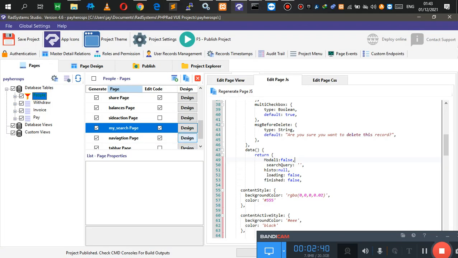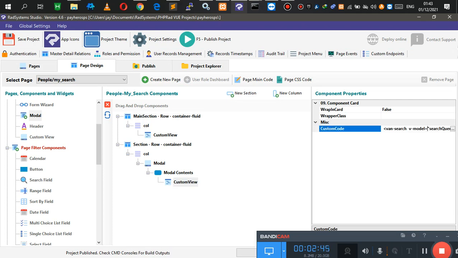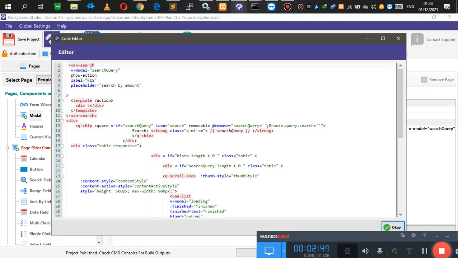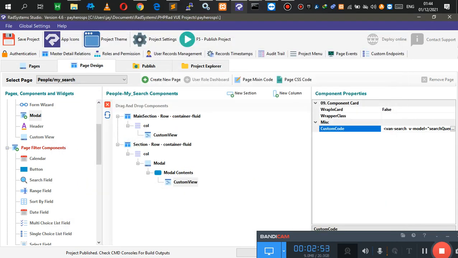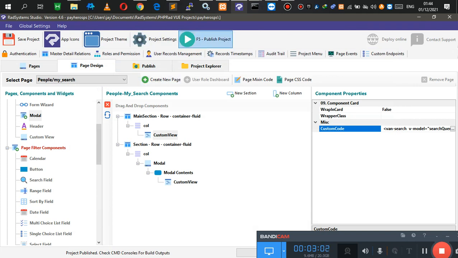Let's go to my page design now and go to this custom view. I want to take this vsearch. This is a component that we want to animate in and out. So you're just going to pick it and put it somewhere at the top in our custom view. Put it there, and that is what you will want to animate. So you can publish the project one more time.